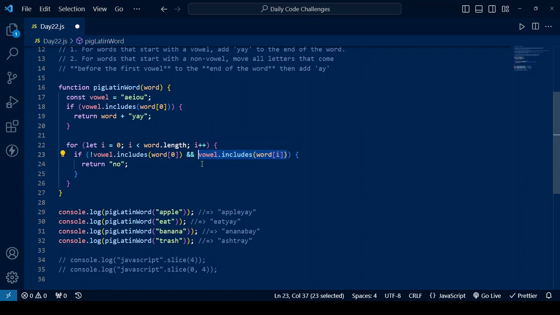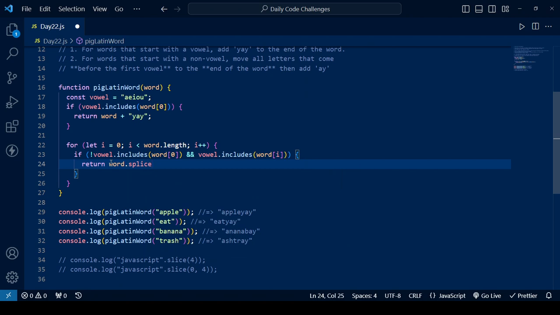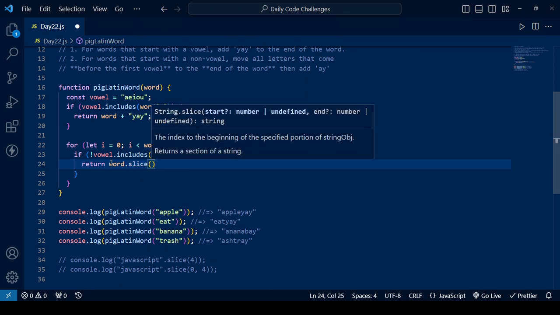If we get any word that has a vowel, then we have to write the condition for it. In this case, we simply move all the characters before the first vowel to the end of the word itself and then add AY to it. Okay. So having done this, the next thing we want to do is return word dot slice. Sorry, not splice, slice rather. What do we want to slice?